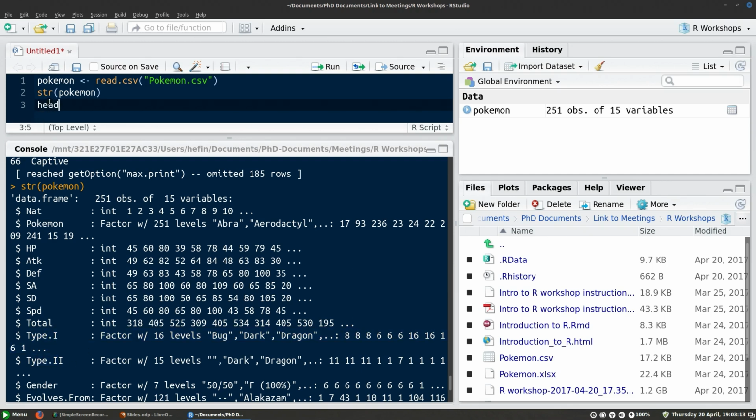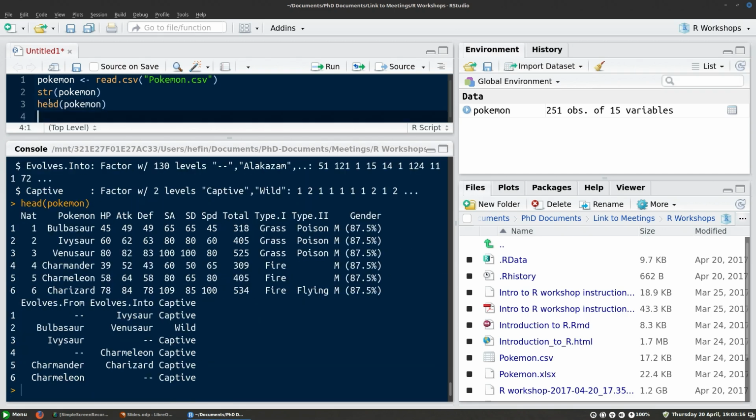We can also have a look at head of Pokemon. And then you can see as well that we've got evolves from, evolves into, and then this extra one, captive, that I added. You had fun setting that up, didn't you?